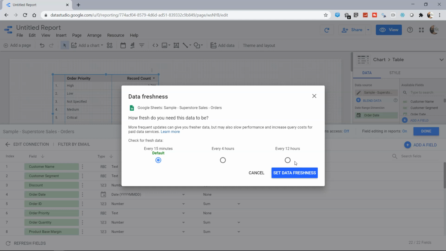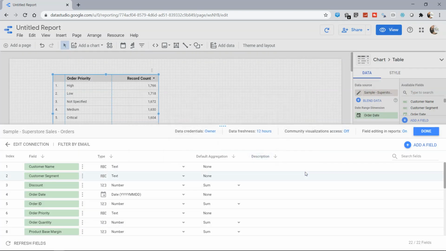But I'm sure that if you are paying for Google Data Studio, then you may be getting more options and more customization, like every 2 hours or every 8 hours or every 6 hours. That is something I'm not aware of, but these are the options given here in the free version. So we can set, let's say, every 12 hours, because we know that in 12 hours nothing much is happening. We set the data freshness to 12 hours and click on done.